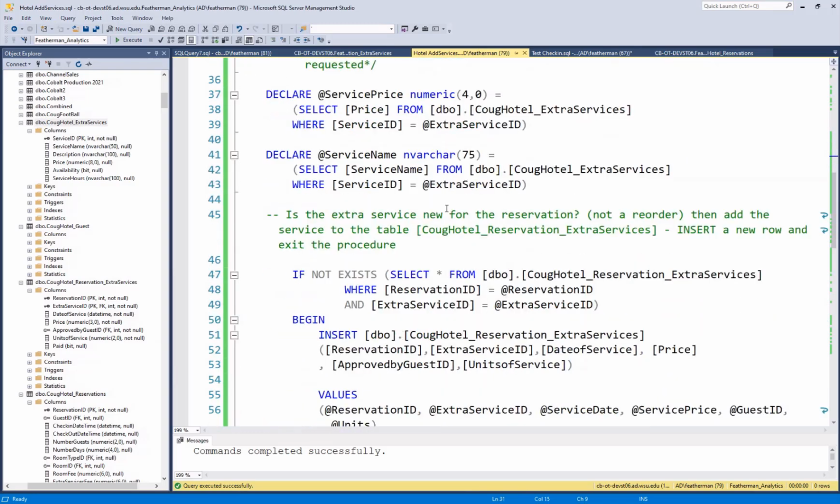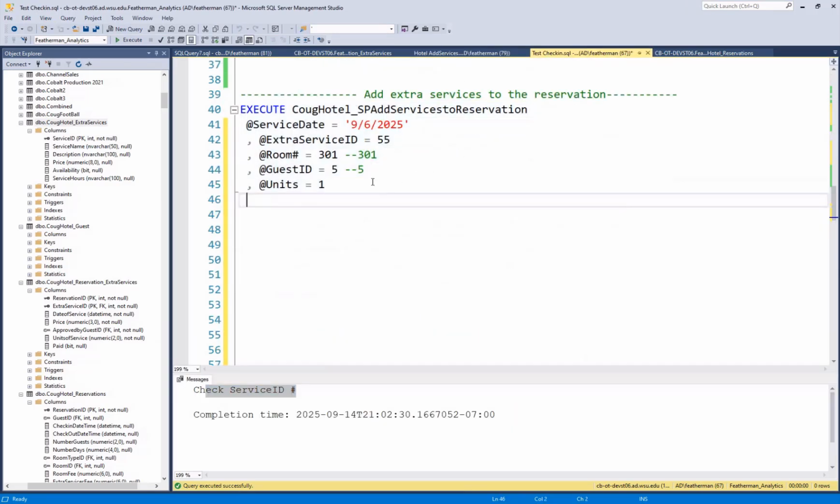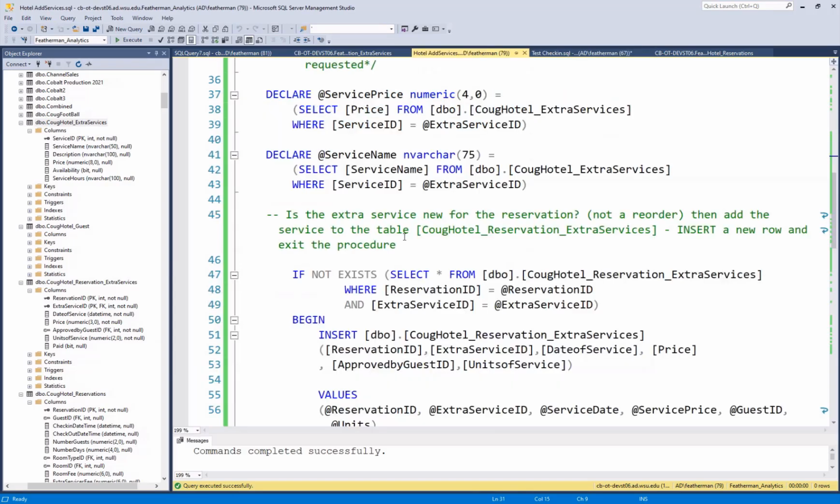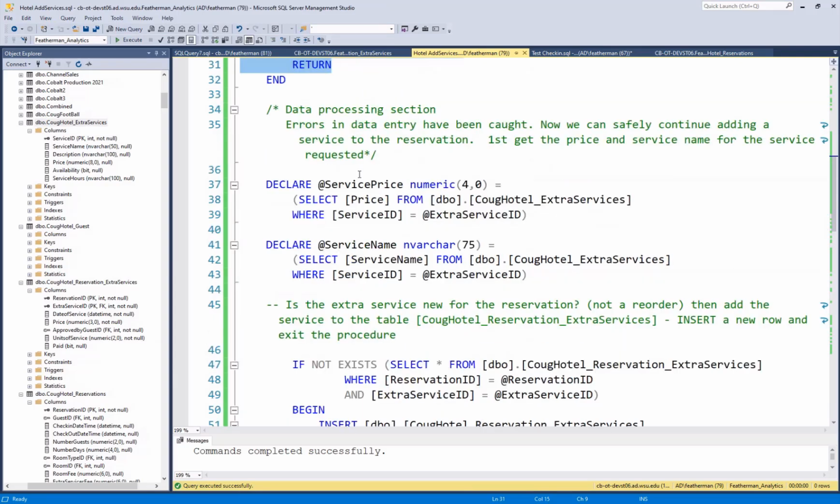All right, so if we get this far, that means we're going to get it to work. So let's go ahead and run that. And it says 1 unit of roller bed. So that's service 5, a roller bed for $30 added to the reservation. How did that happen? So now we're in the data processing section. So first we have to get the price and the service name for that service ID, since we know it's a good service ID. In this case, 5. So we get the price from the extra services table.